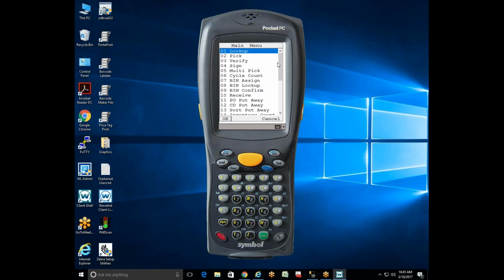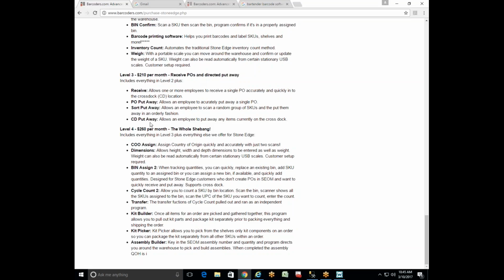The other thing that I wanted to mention is that additional level that we offer here, this level 4. For those of you that are on level 3 and want to take advantage of these, you just pay a $50 a month difference, and it upgrades all of your scanner licenses. So it doesn't matter if you have 5 licenses or 50 licenses. Just the $50 a month will move you from level 3 to level 4, and then we'll have to install these additional programs, and you'll have the ability to use them as well.